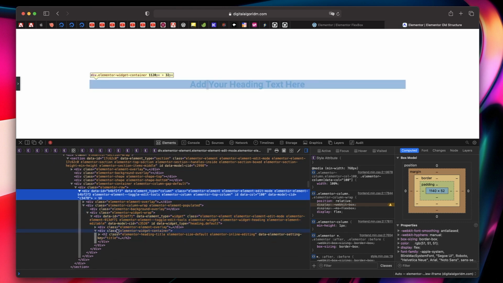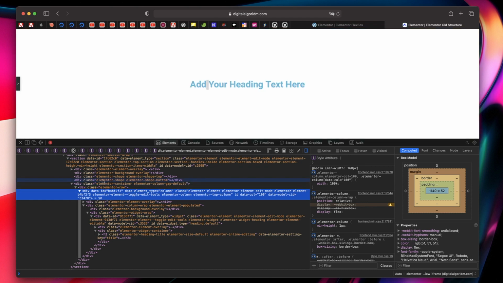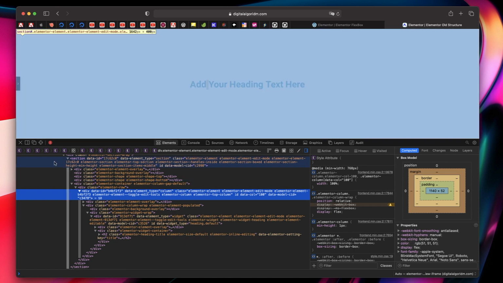So basically, there's a lot of divs going on, and multiply this with the number of sections on your page for a fairly complex layout, you have a lot of code that needs to be loaded. And partly that's one of the reasons why it's getting slow.